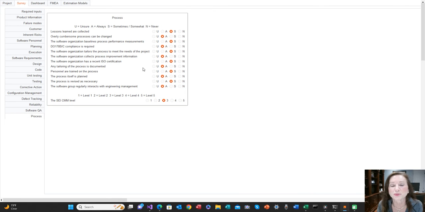And then finally we have process. Process and techniques are two different things. A process means that there's a set of written procedures in place for how people develop software, and that they're followed and that they're repeatable. These are things you might see in the Software Engineering Institute Capability Maturity Model.